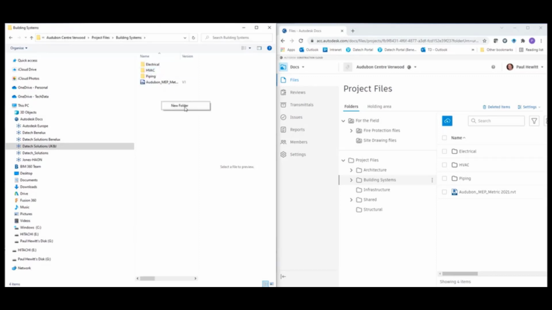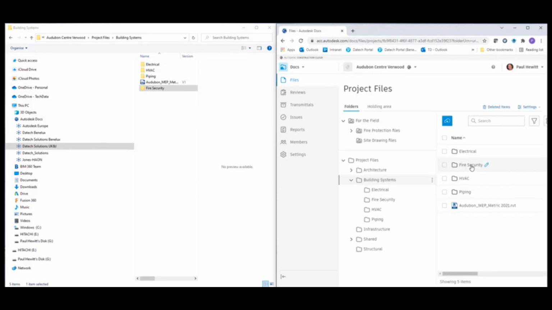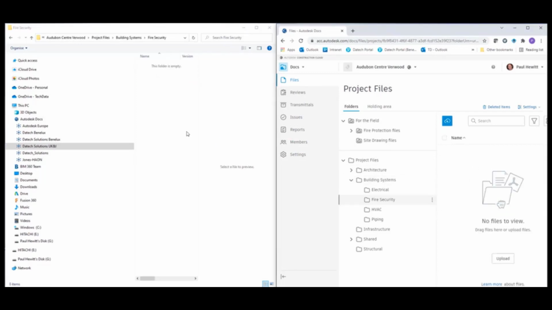And here I'm going to create a new folder. So just right-click in the File Explorer and create the new folder. In this case, I'll create a fire security folder for our building systems. Once I've created that, it will take a few seconds to appear inside the cloud, or the ACC. So if we refresh that, we'll see straight away our fire security folder is there. Now in here we can just drag and drop whatever files we need, or we could save into that location. Obviously no files at this point, but we could also do the upload when we're logged into the ACC.